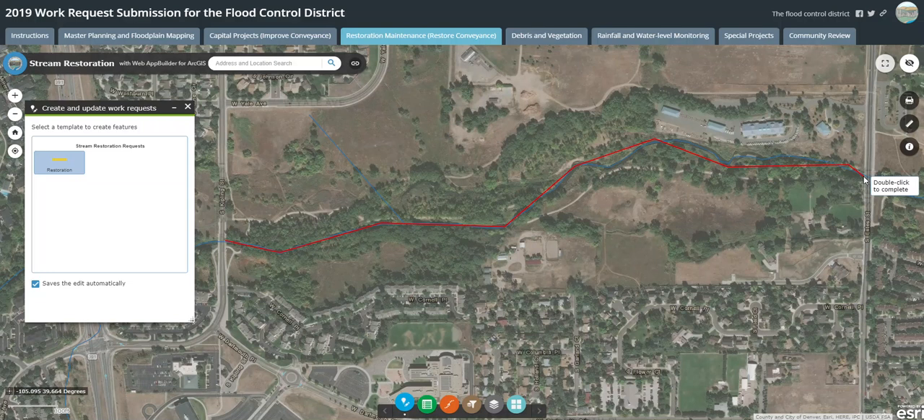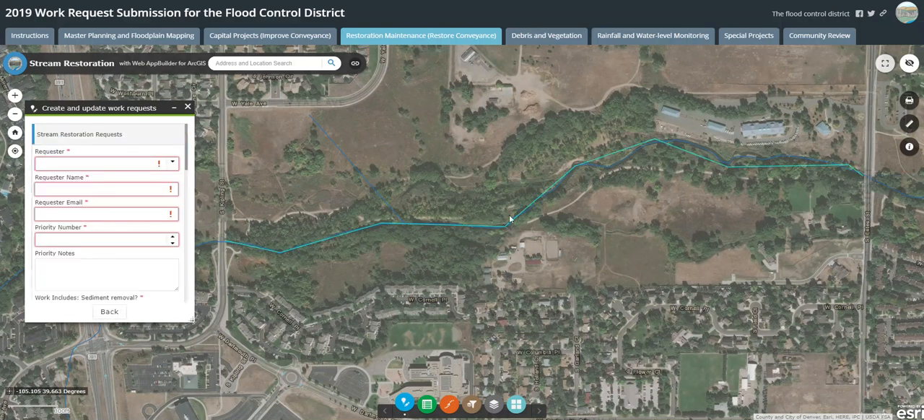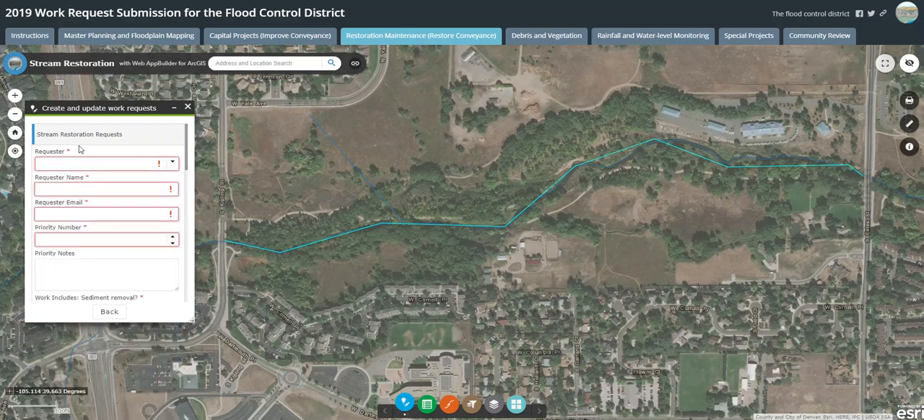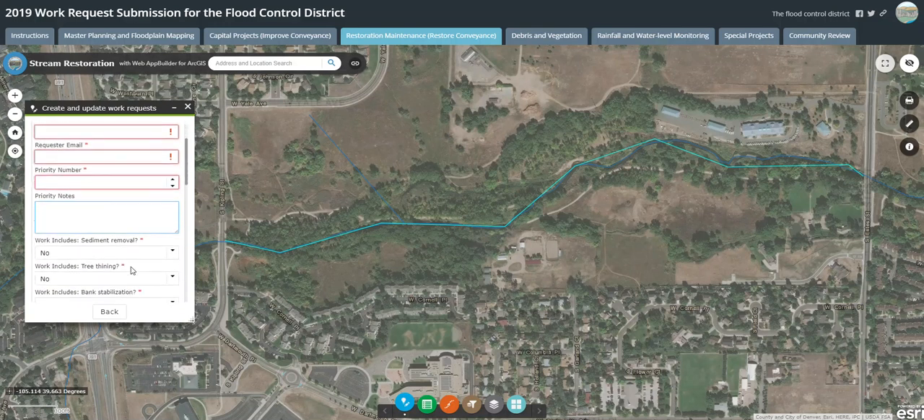And when you're ready to complete that line, double click and you'll get this teal colored line that's showing that that project is selected. And then here in the Smart Editor, we've got the form fields. If they are red with asterisks, they're required. So let us know the community that you are representing, the contact name, contact email, what priority the project is for your community, and any notes about priority or other priorities that you want to add.